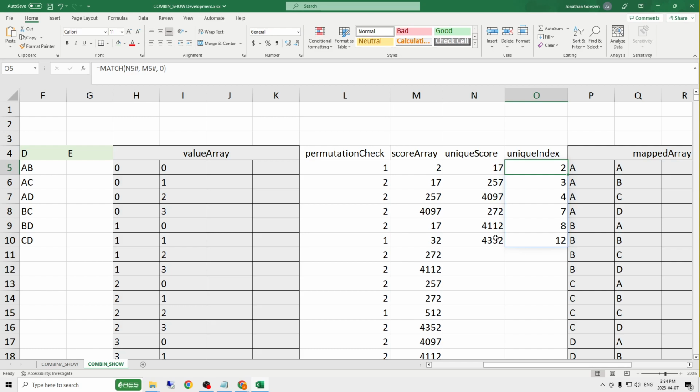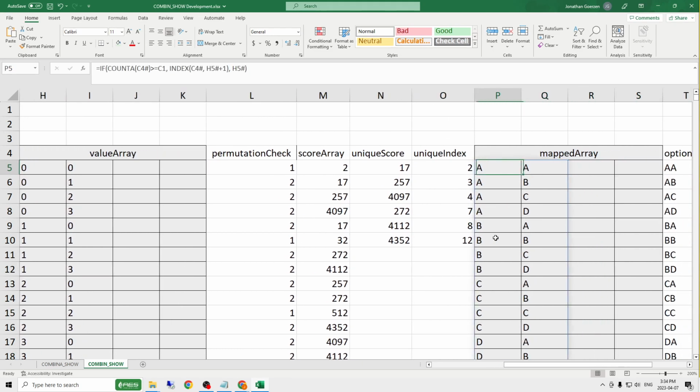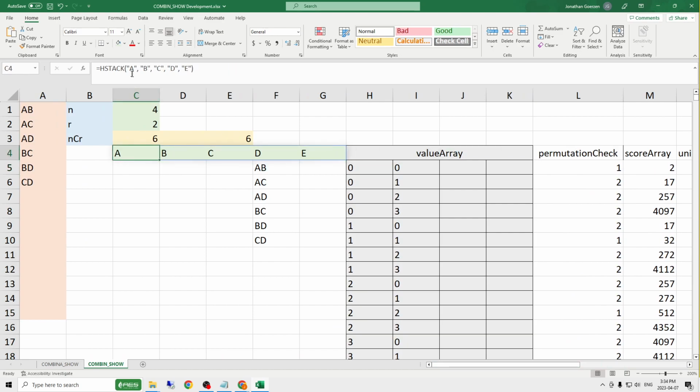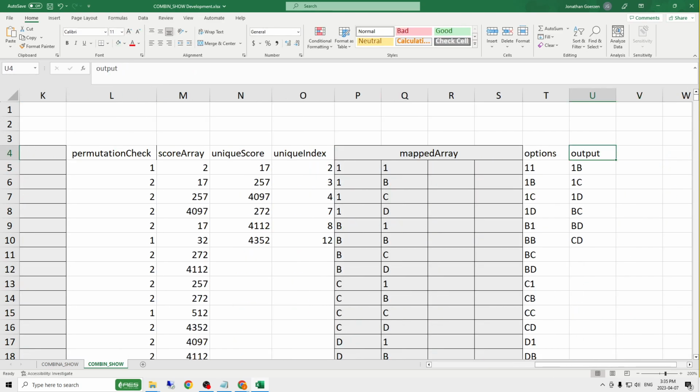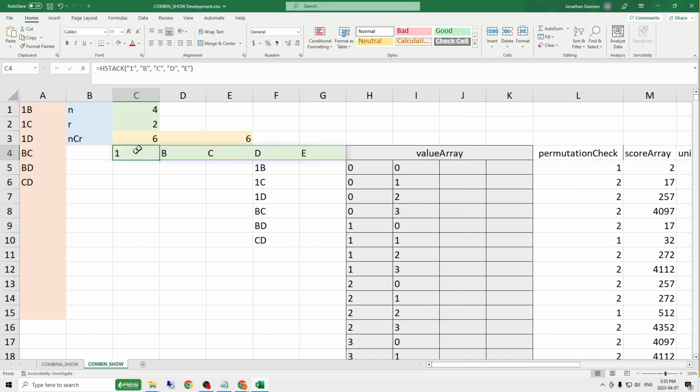There's a bit of a shift here. Mapped array just takes all of the values in the value array and maps them to those letters that I originally had set out. If I said instead I wanted to use the number 1 and B, you can see it automatically updates, and my mapped array also updates appropriately. Just change that back. Okay.